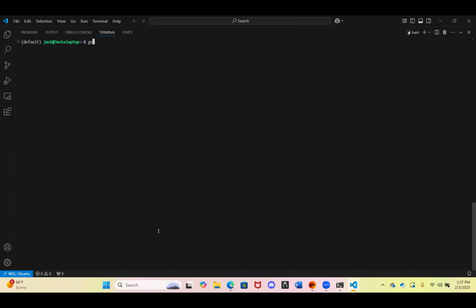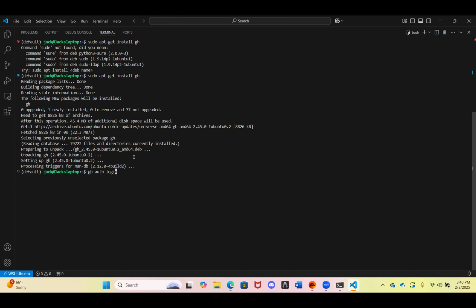So go ahead, type gh auth login. Yep, and we want github.com, enterprise servers are for corporate stuff. Go ahead and hit enter.